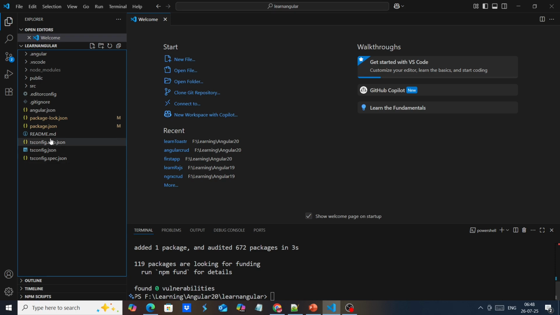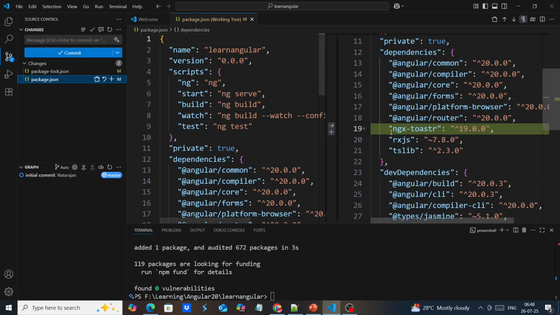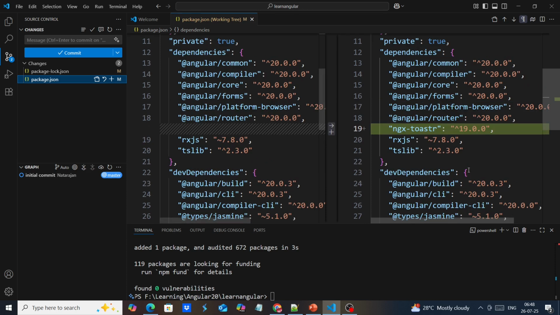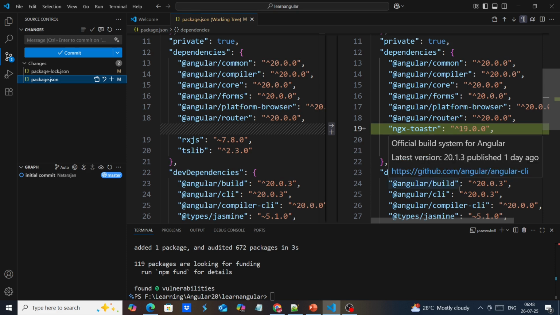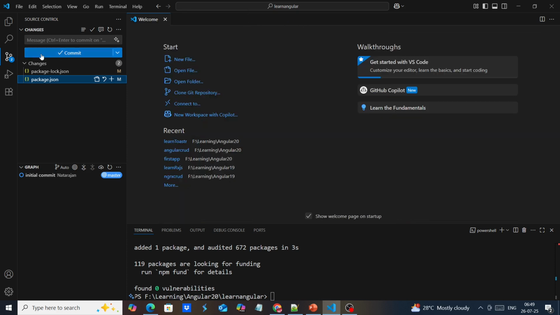If you look at the change, we can see in our package.json the new version is included, 19.0. Our application version is 20, but the NGX toaster latest version is 19. It is supported for Angular 20. Let me stop this one.